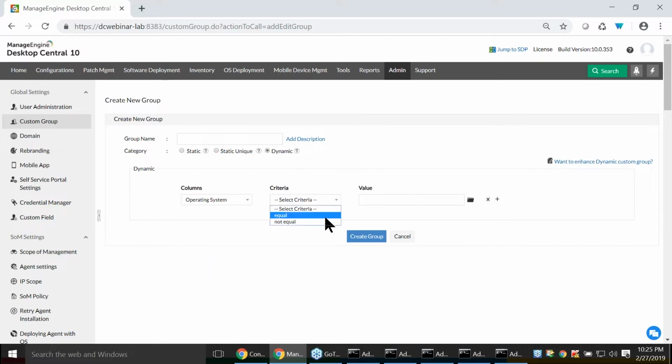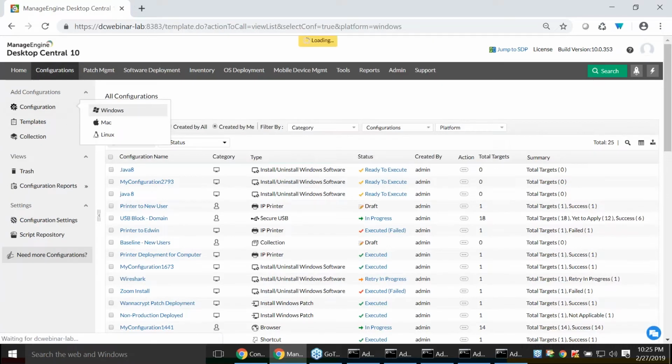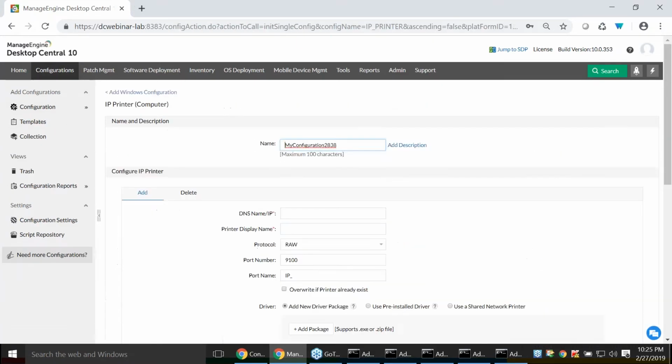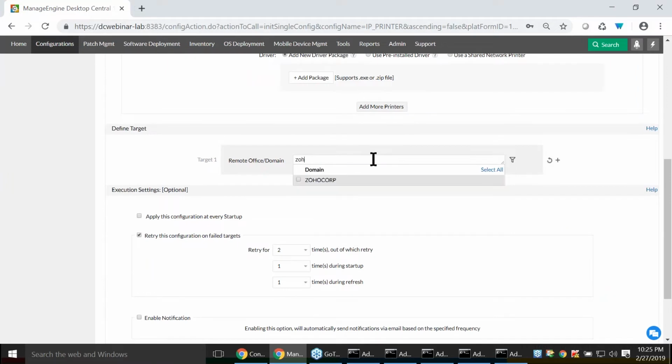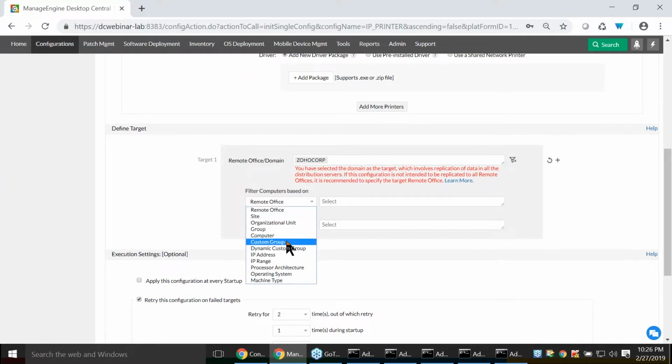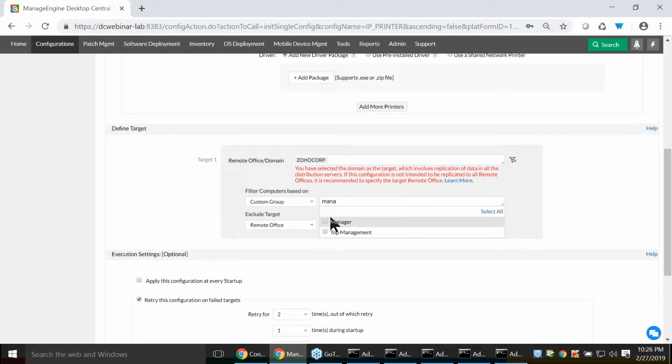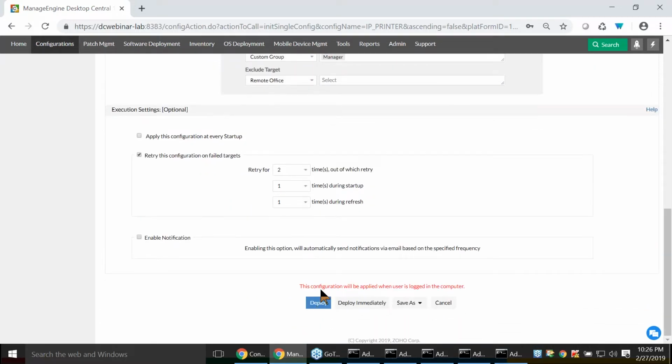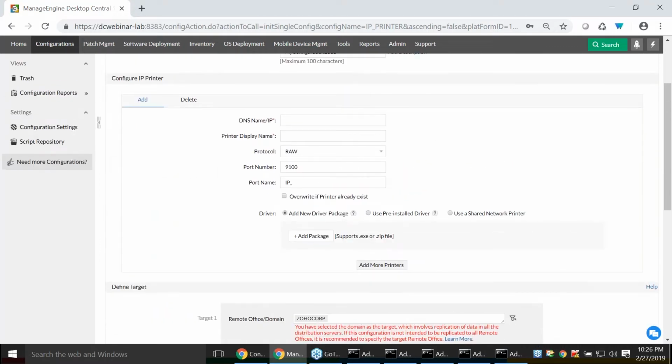The criteria I choose is operating system, and my managers use the Windows 10 operating system. This way, I've created a custom group. Now let's go back to the computer configuration of IP printer. I define the target with Zohocorp as my domain and I filter computers based on custom group. I have created a custom group for my managers. Now I choose the custom group for managers and I deploy the configuration. This means IP printer is now configured only to a specific group of computers who are my managers.